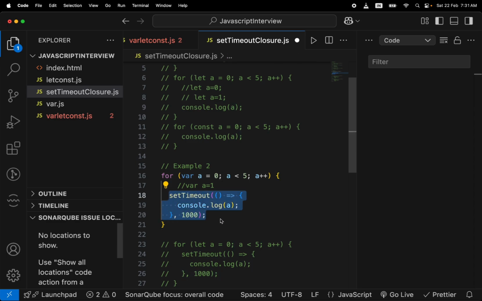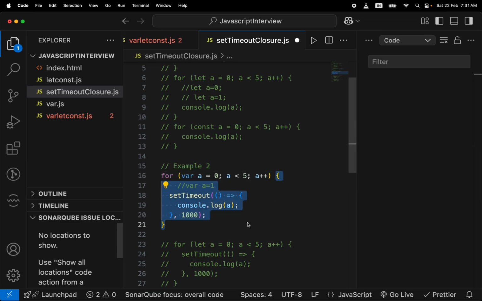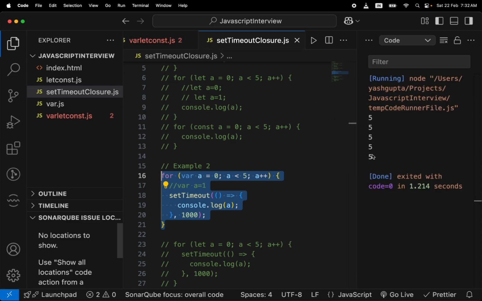Now 1 second has elapsed, so we know that var is not block scoped, it is global scoped. So when it is global scoped, the same variable has been updated till value equals 5. Now the setTimeout will have access to the same global var a that has been changed to 5 over here. So it will keep on printing 5 for 5 times. Now let us run this code and see what happens over here. It will wait for 1 second and it has printed 5 for 5 times.